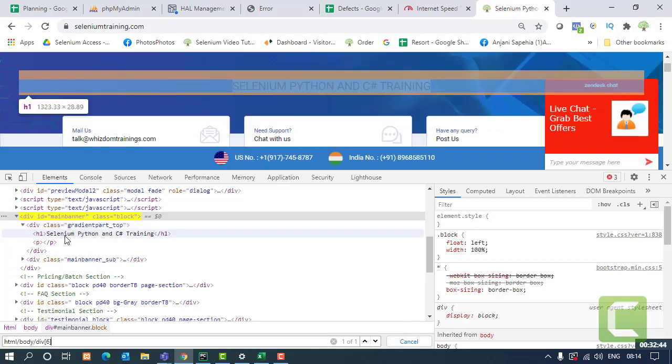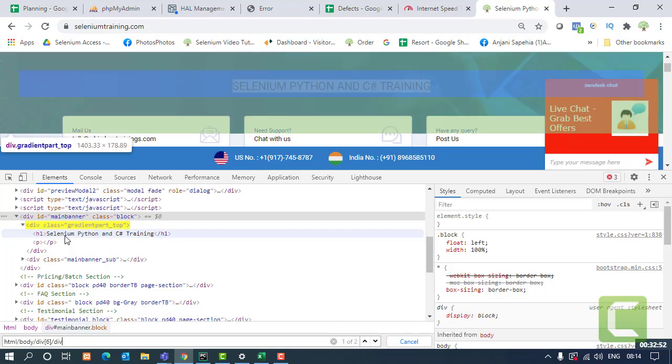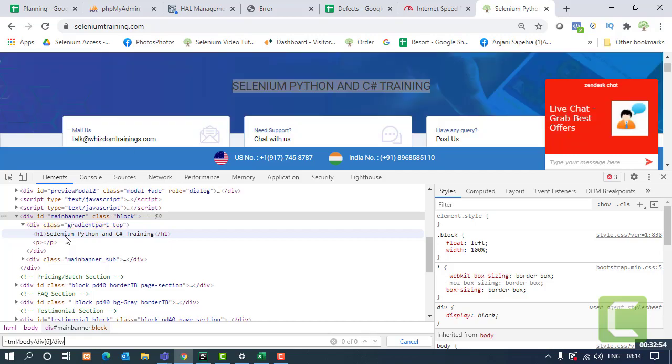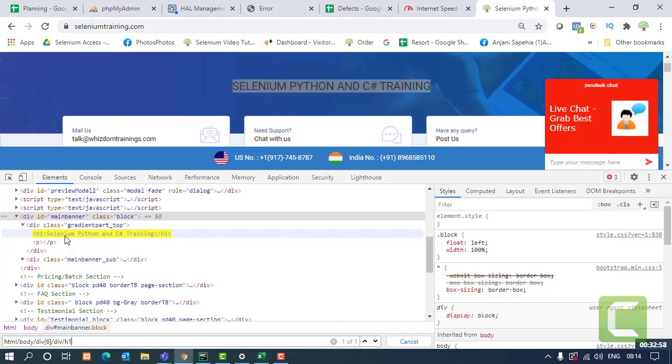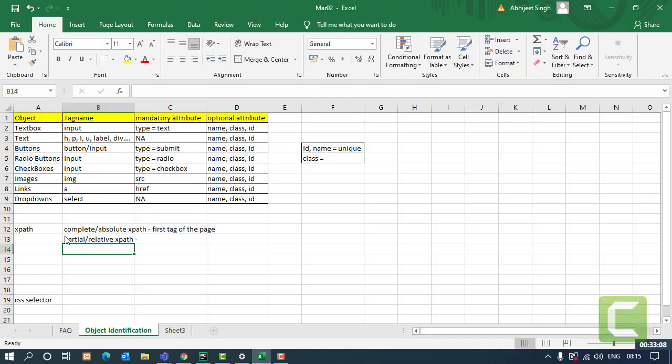Now moving further, I'm going inside this tag. So I'll use /div. Again I have the same name tag, div, then /h1. That is the tag that I wanted to reach. So this is the complete XPath that has been made for this element. The complete XPath is like this.